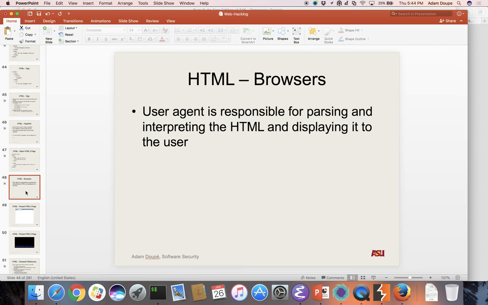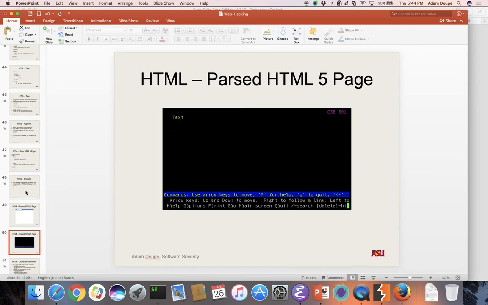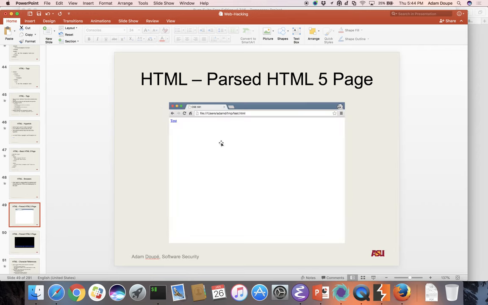Your browser is responsible for parsing, interpreting HTML, and displaying it to the user. There are lots of types of browsers. You can have the Links browser, like a console-based browser. This is a browser. This is also a browser.